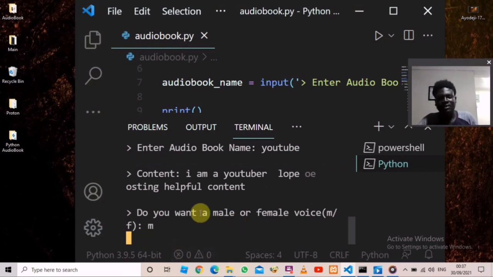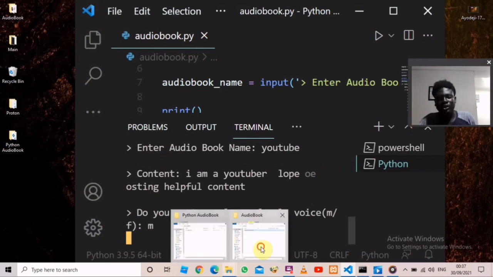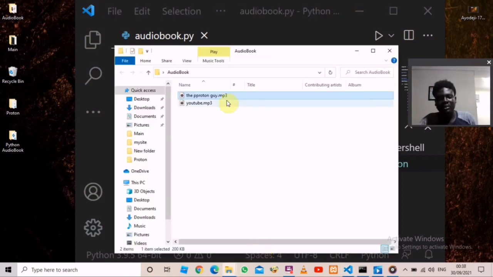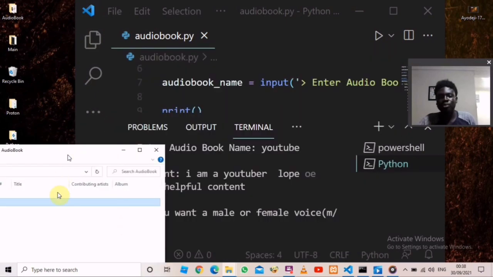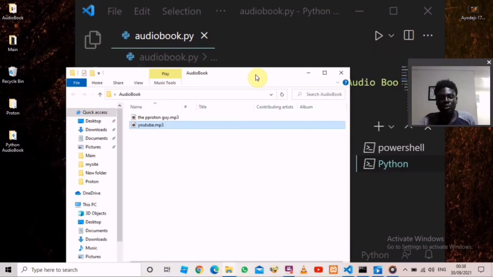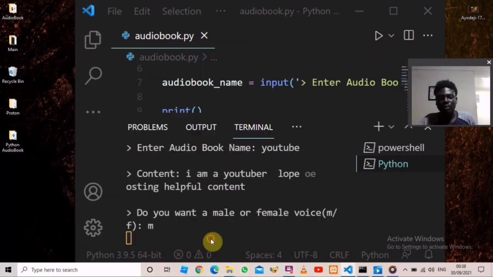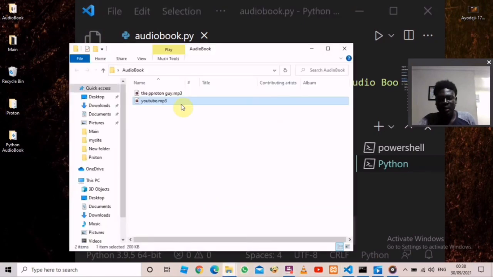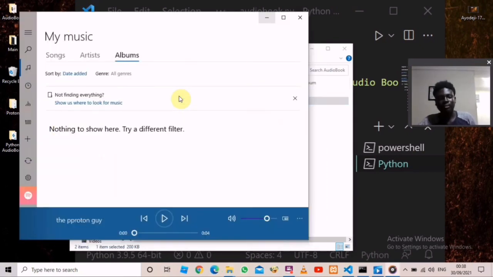It's saving everything now. If we check the folder, you can see there is an mp3 file already created named youtube.mp3. So I am going to check. Okay, I am going to run the mp3 file now, and you are going to listen to the male voice.